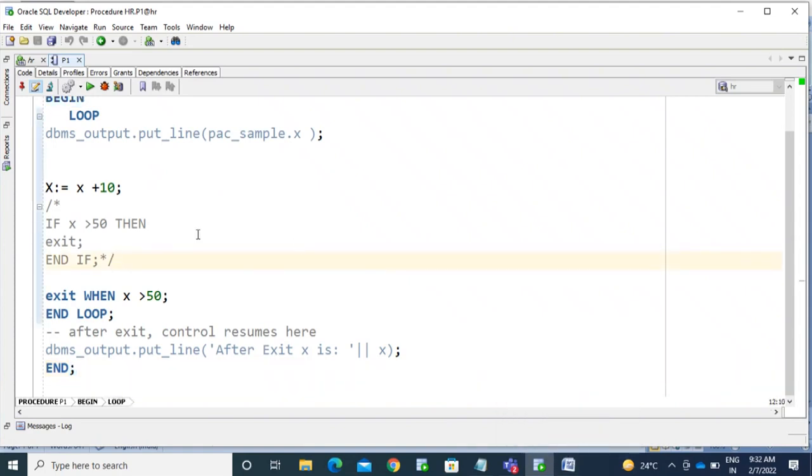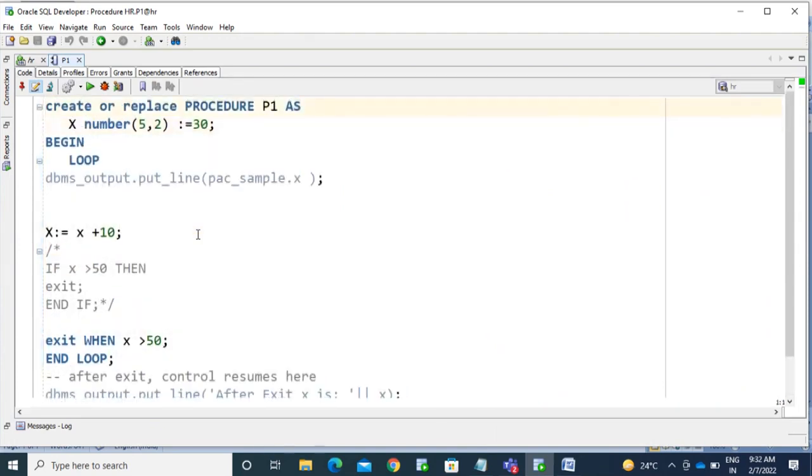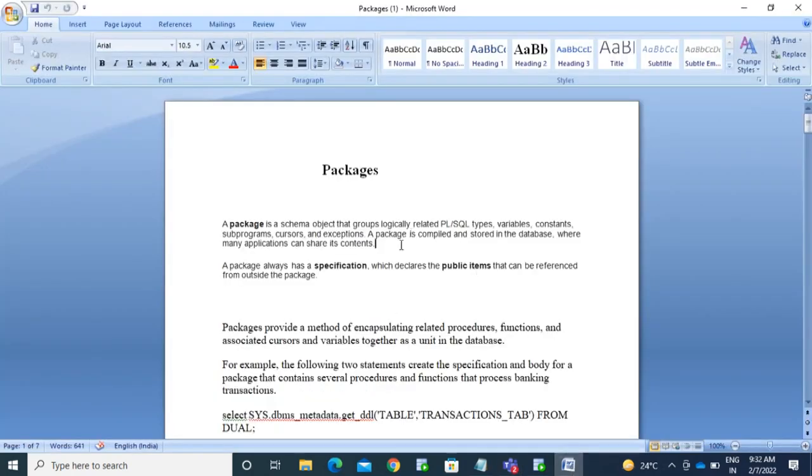If you put this procedure inside a package, you are storing it in the library. The first time, while executing the program, it will do the parsing. From the second time onwards, it won't perform any parsing activity. So this is about the parsing. Then, many applications can share its contents.